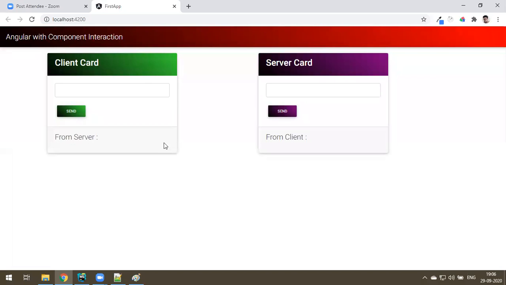Okay, so now you see you have two cards separated, not in connection. Whatever I am typing here, when I click on send, this data should be displayed here. Same story, when you type here, I want it displayed here. So first let's start with the interaction.